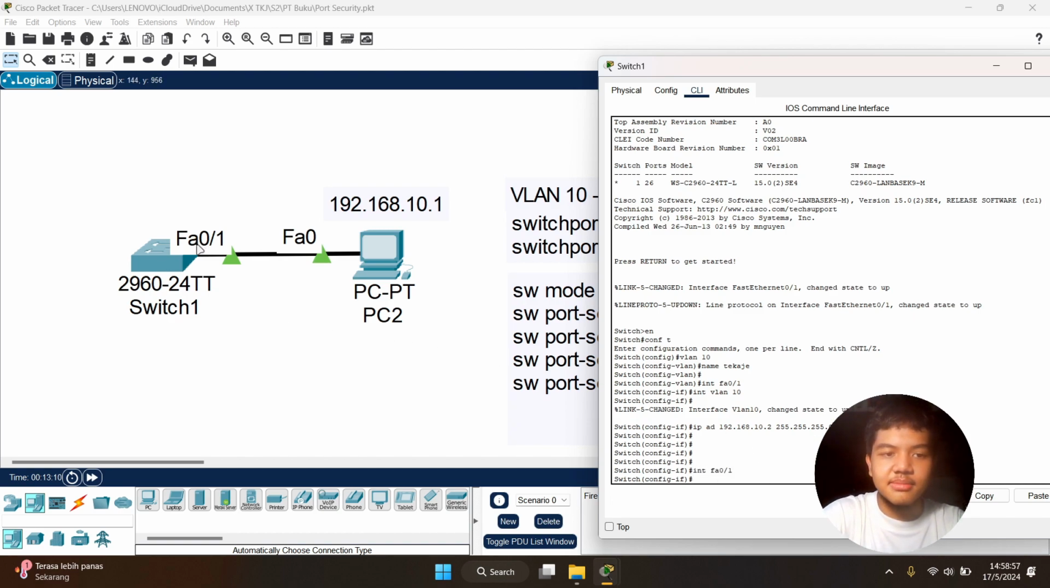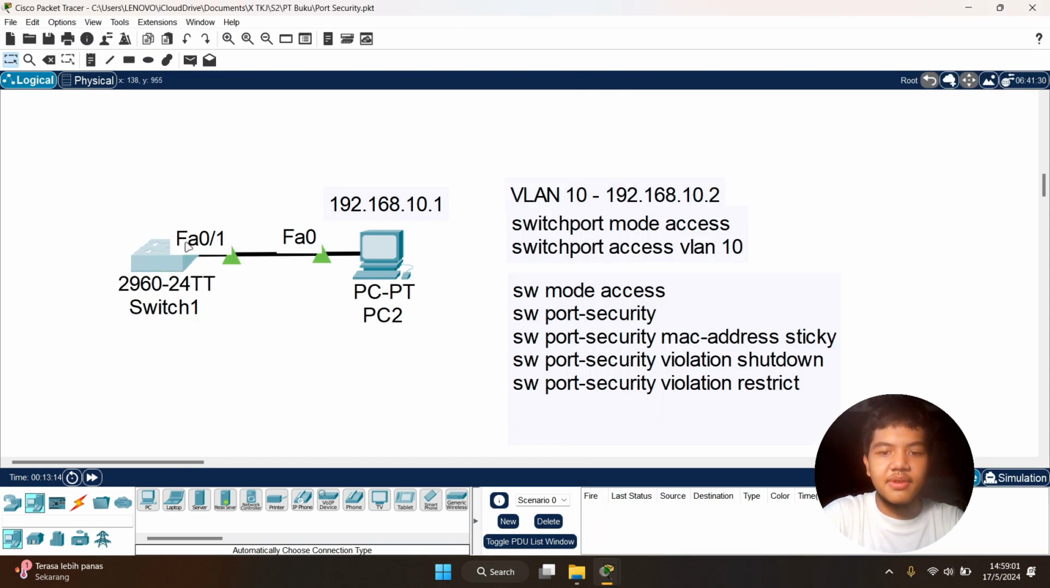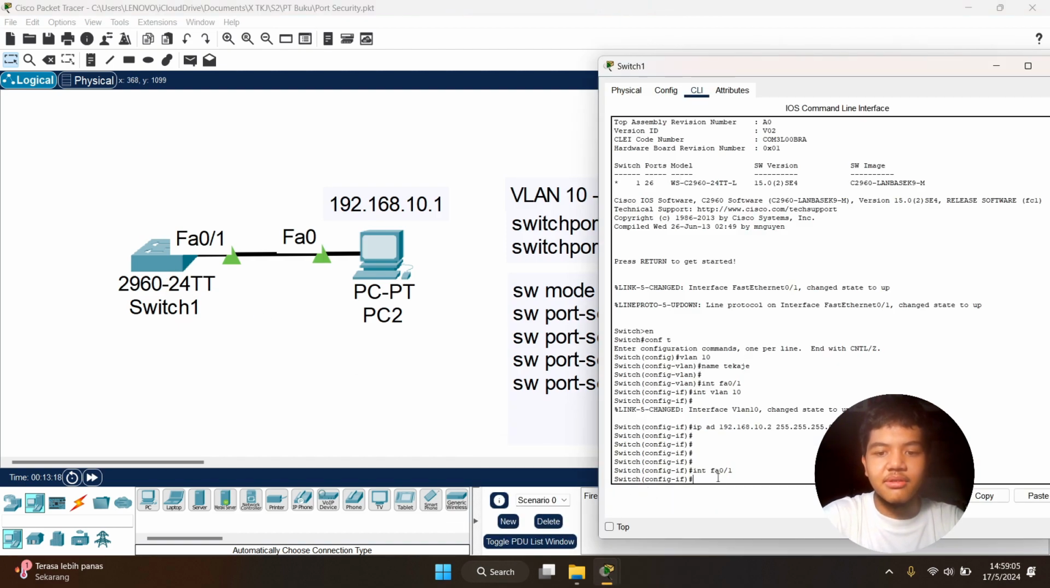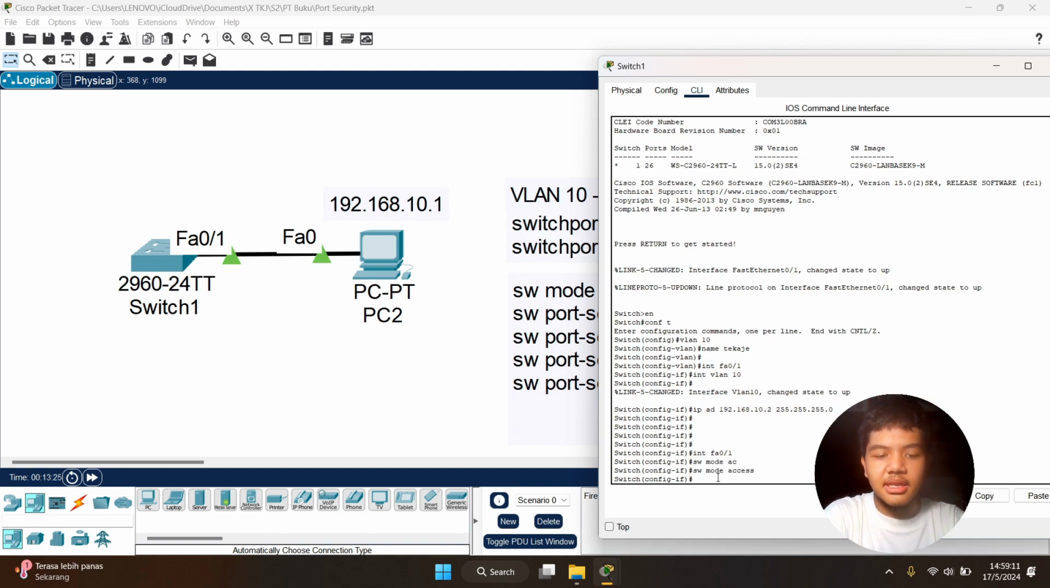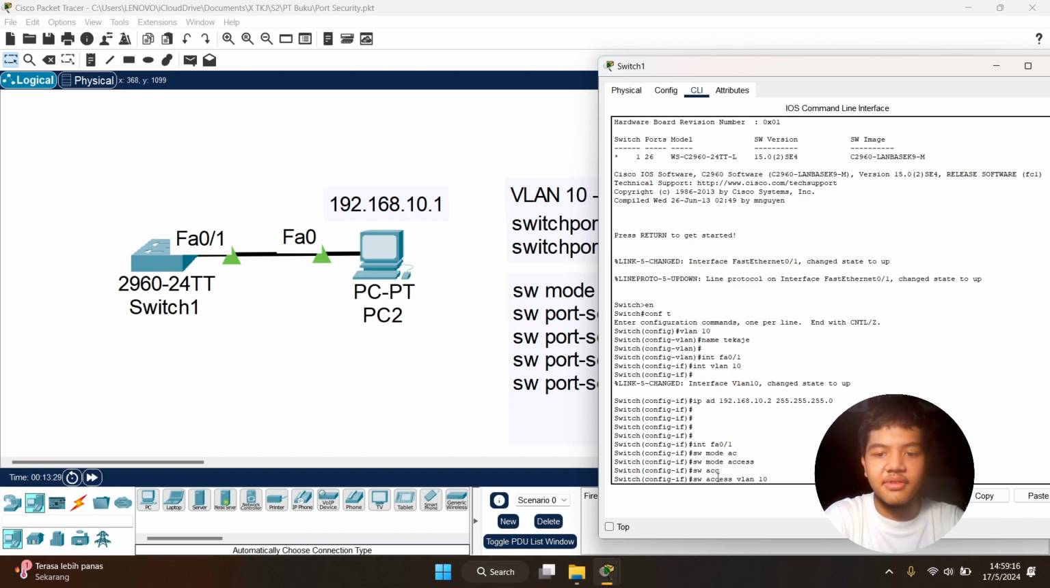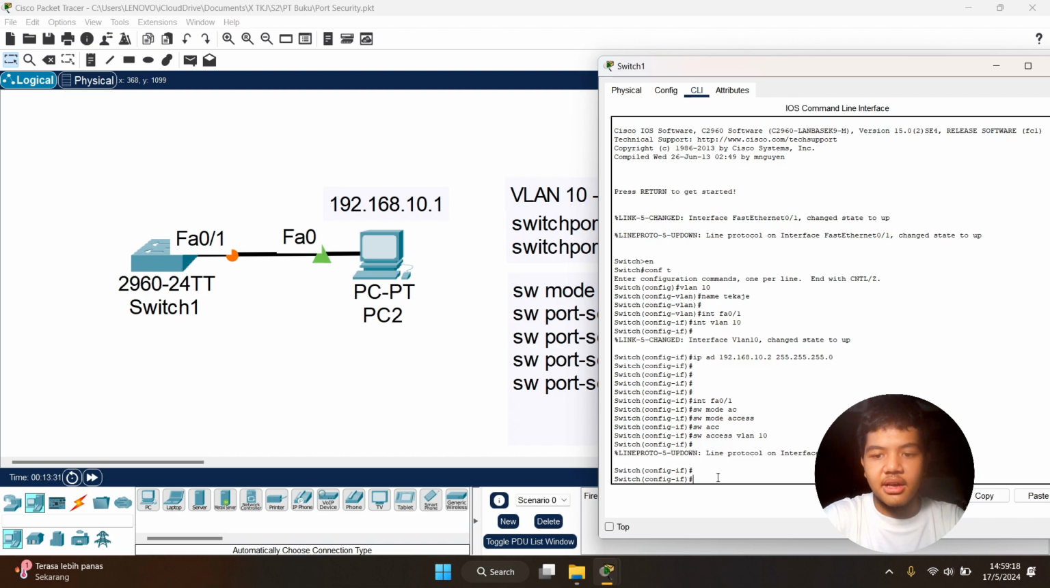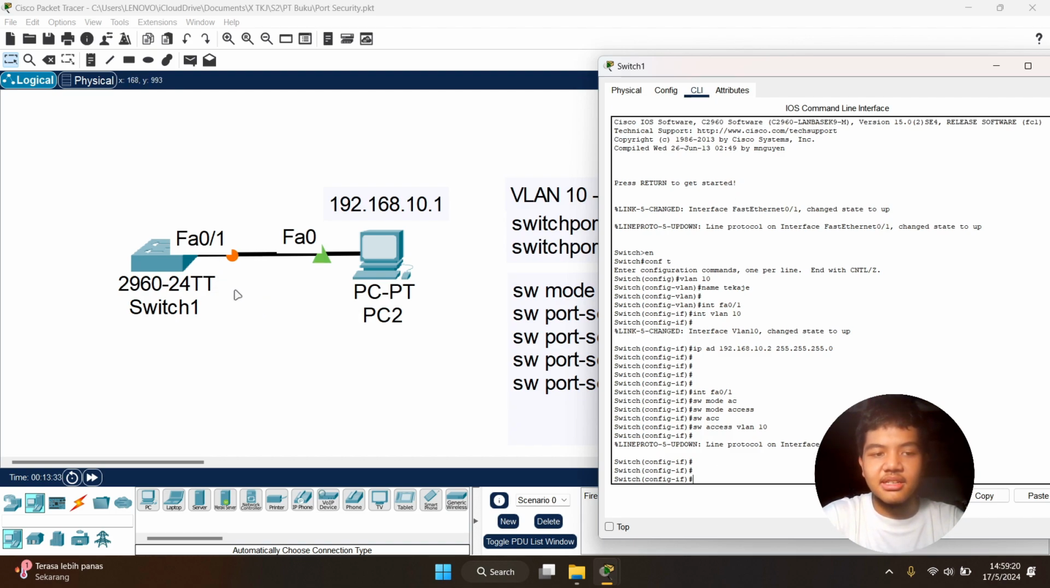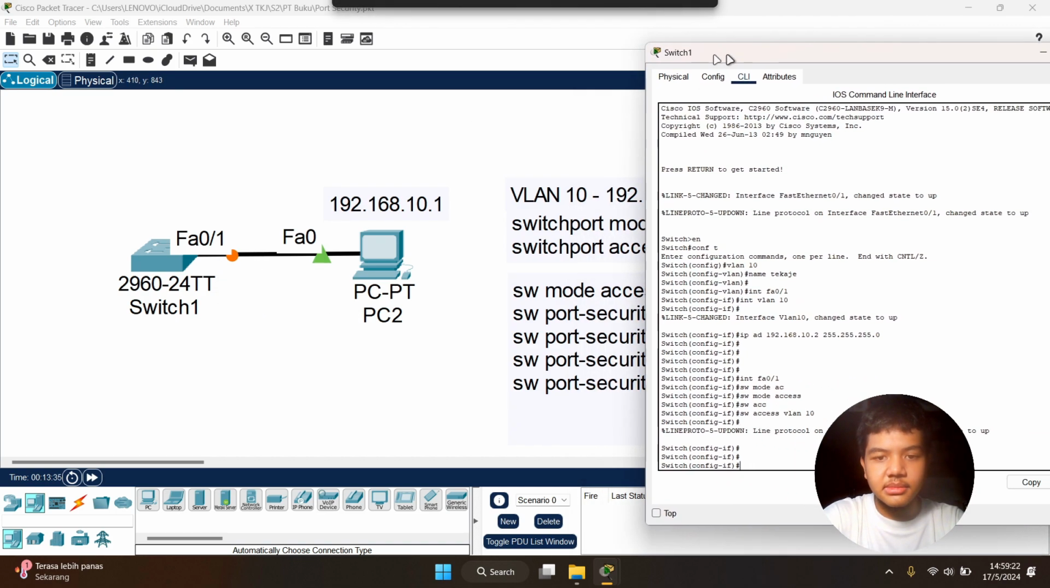So now we only use one interface, only FastEthernet 1. In this FastEthernet 1, we change the switchport into mode access, and second, we set access only to VLAN 10. And now the configuration should be changed.